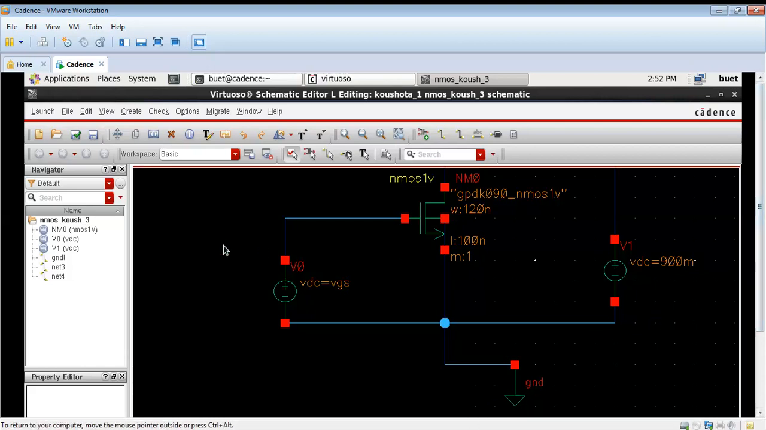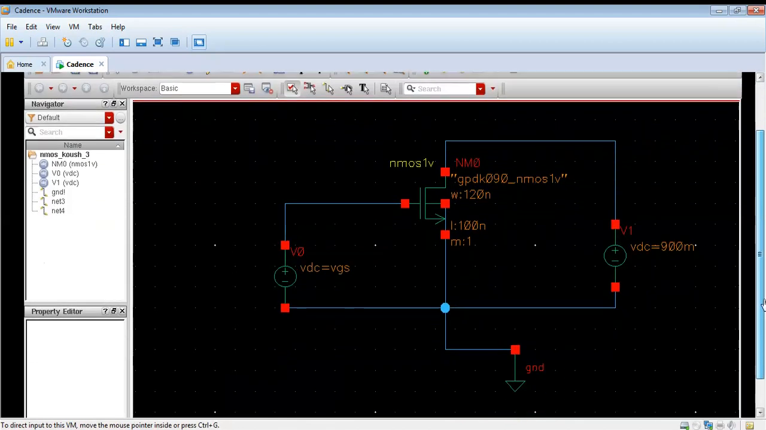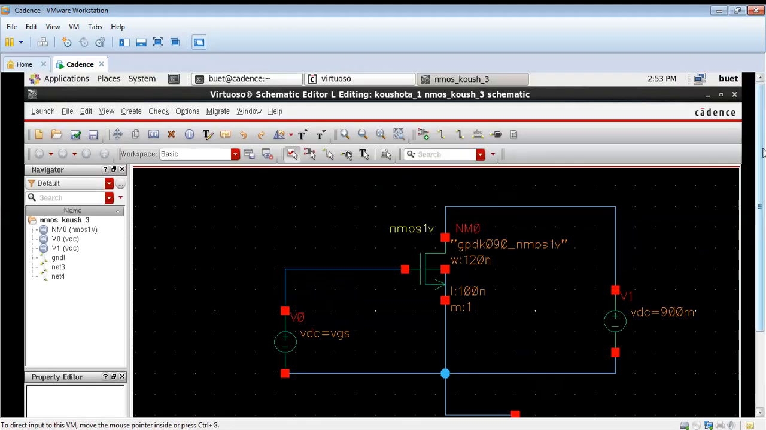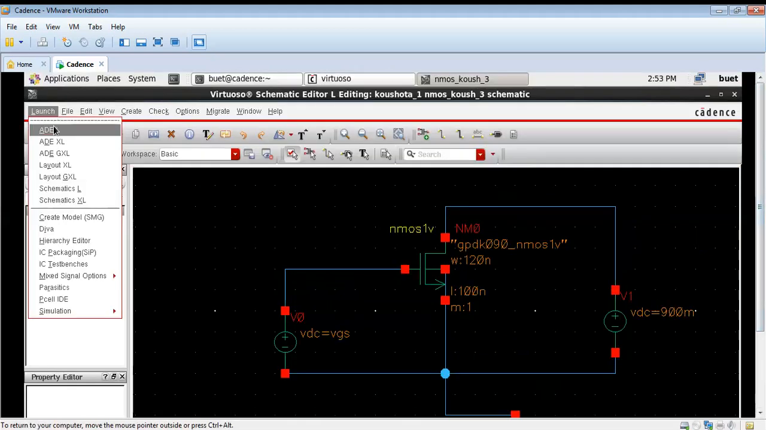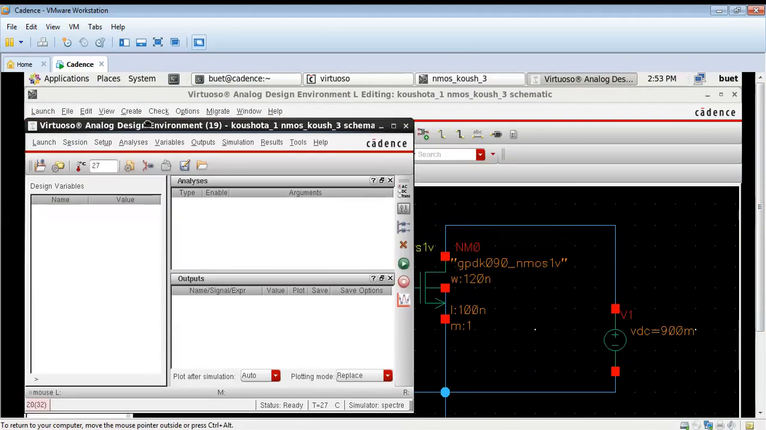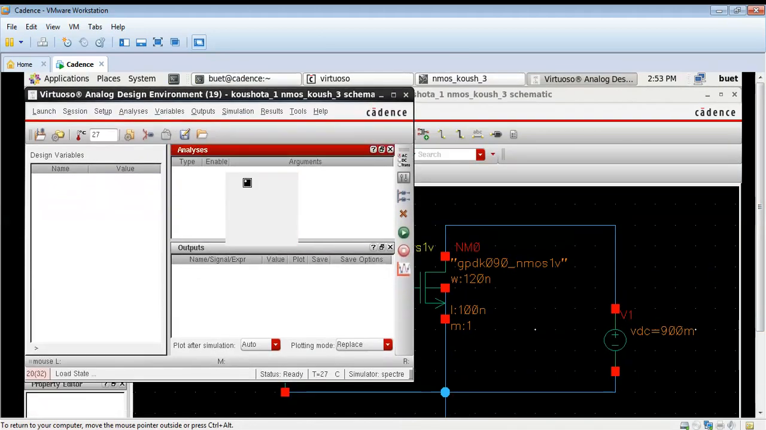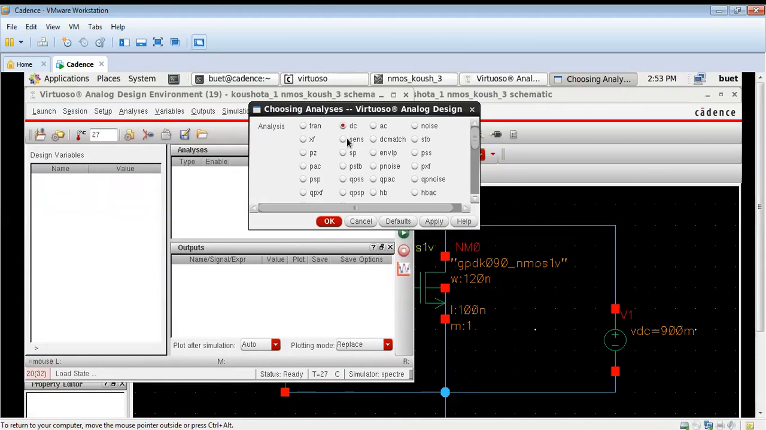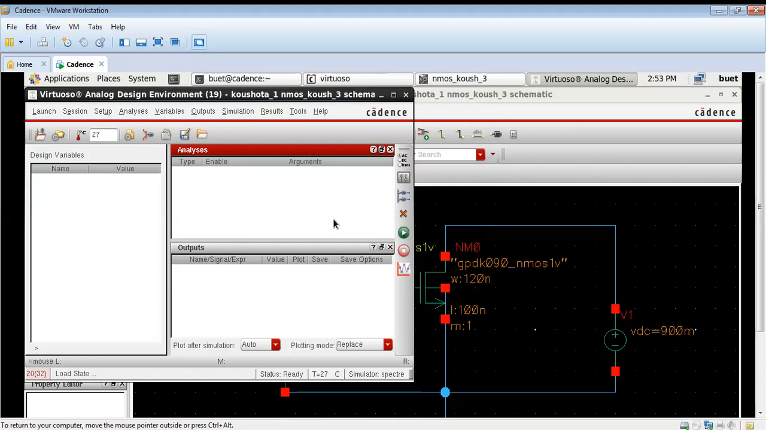Welcome. In this video, we will see how to plot the characteristics of N-channel MOSFET using Cadence Virtuoso. Cadence Virtuoso is a very good software for any VLSI design student. As you can see, we have an N-channel MOSFET. I have connected the drain to source voltage and the gate to source voltage, and we will do the analysis of this N-channel MOSFET.